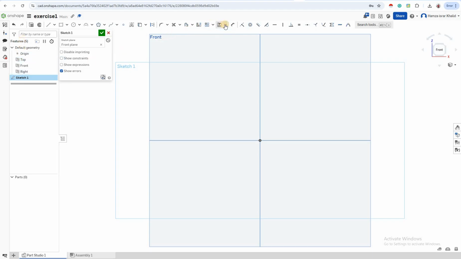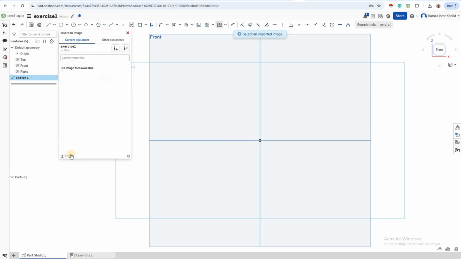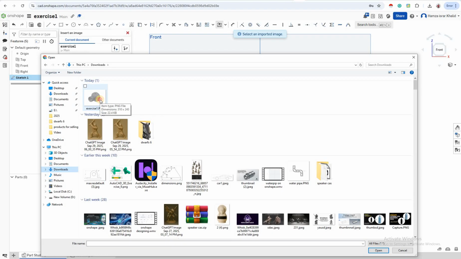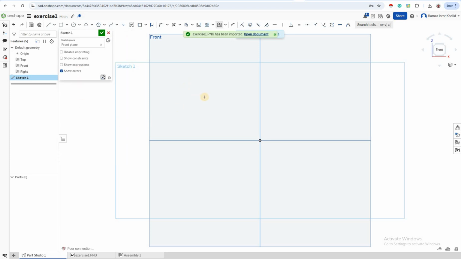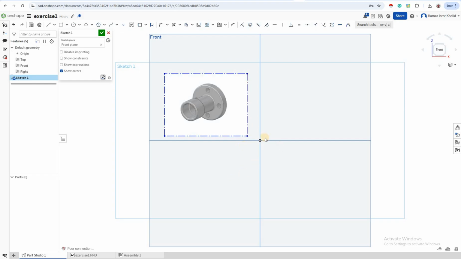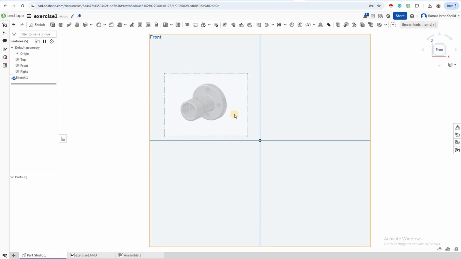Now I'll come here and click on this insert DWG files, which means we can insert an image here. So I'm going to click on insert image, click on exercise 1, and we can see our file here. This is our file, and we can now place this file with the left mouse button, and I can click here to get my design. Okay, now we need to draw this design in our 3D view. So I'm going to click here and we have our design.